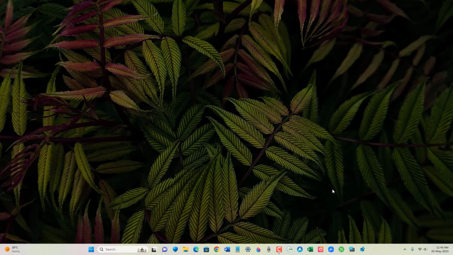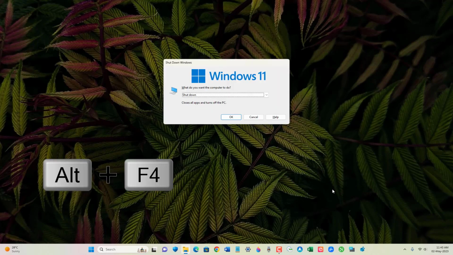Here I'll show you the simplest method. On your computer keyboard, what you need to do is just press Alt F4 and hit enter. Now you can see we have shut down our Windows 11 running computer using only a keyboard. So this is the quickest way to shut down a Windows 11 running computer using only a keyboard.